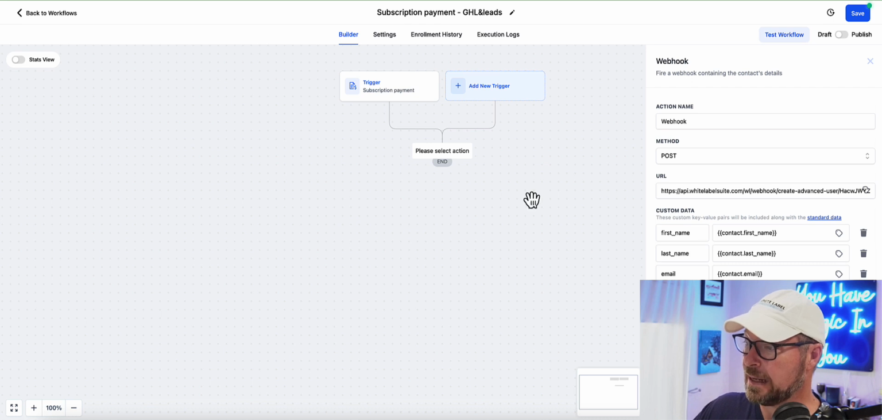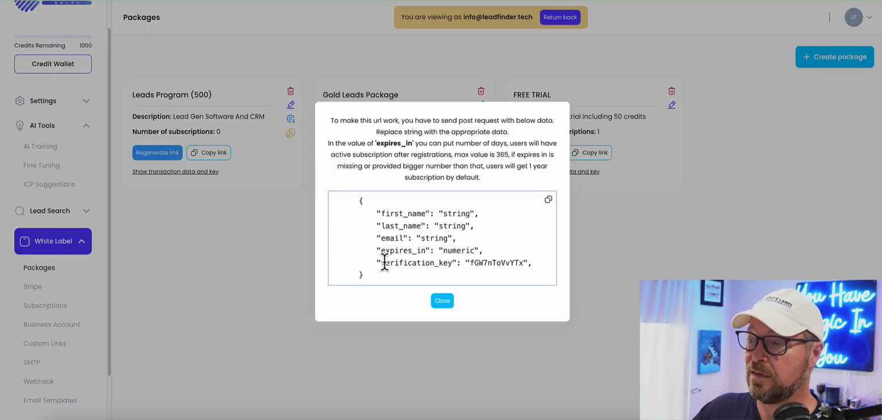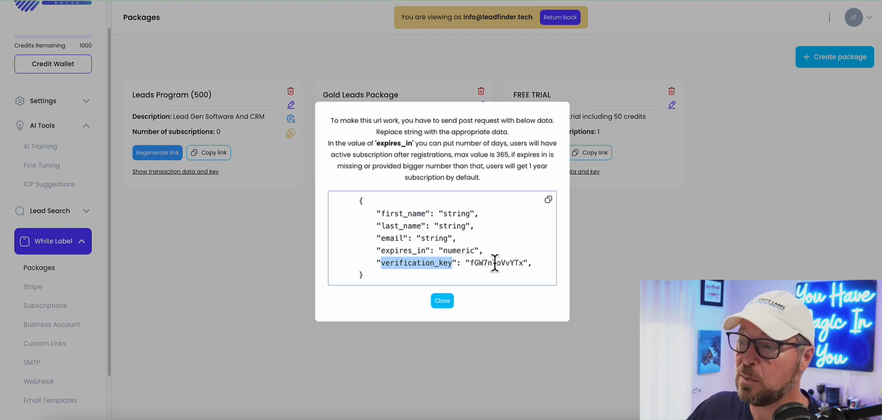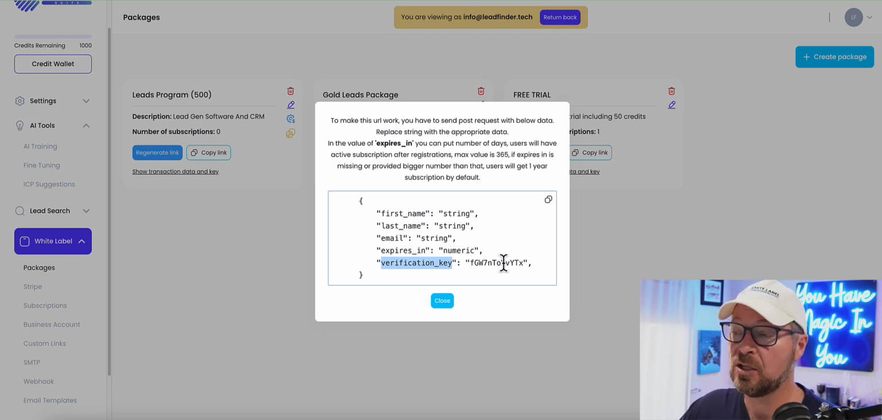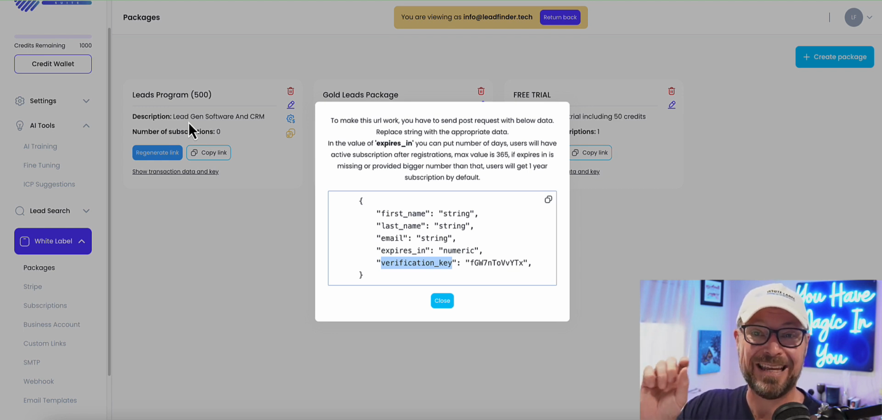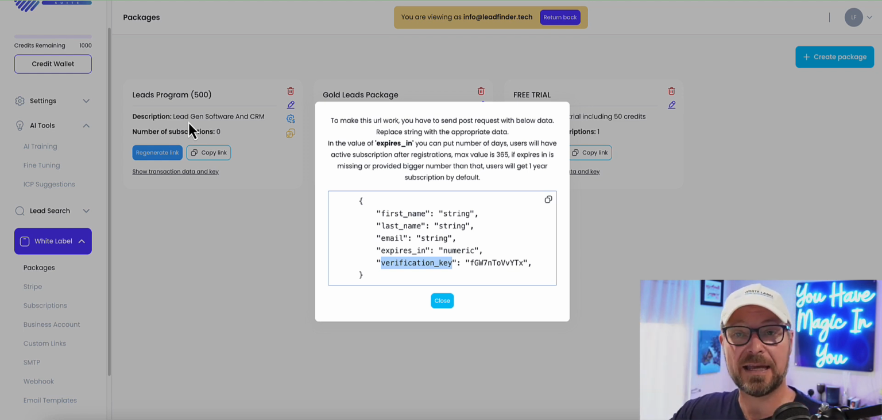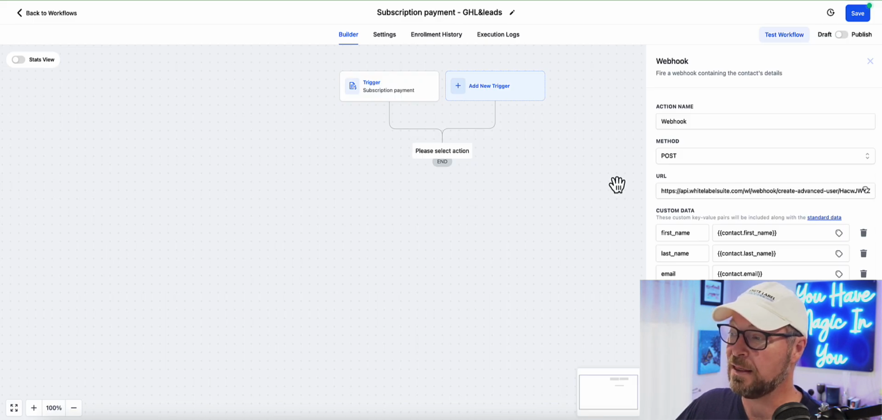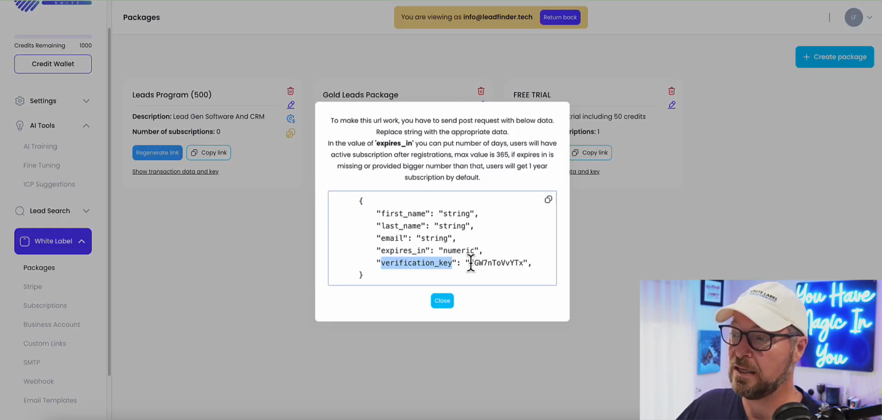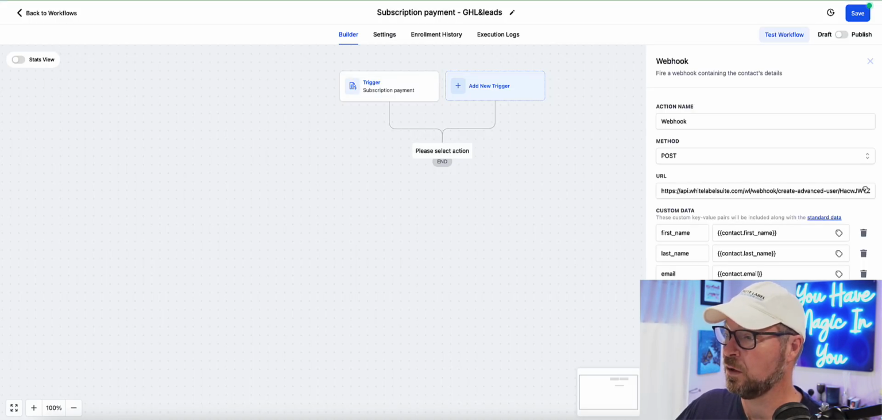Okay. And what we can do then is say the verification key. Now this is specific and it needs to be exact to this particular package. So this key relates to this package. And if you've got multiple packages, each key will be different. So you need to make sure that if they're buying a monthly, they get this key. If they're buying an annual, they get a different key. So the verification key needs to be exact and needs to come from the package itself. So let me just copy and paste that. Over we go. Okay, and save.